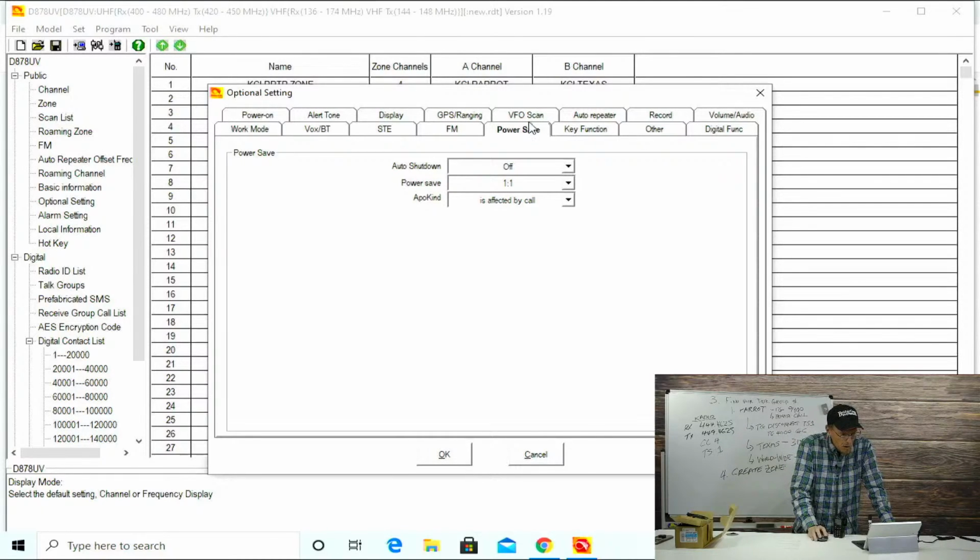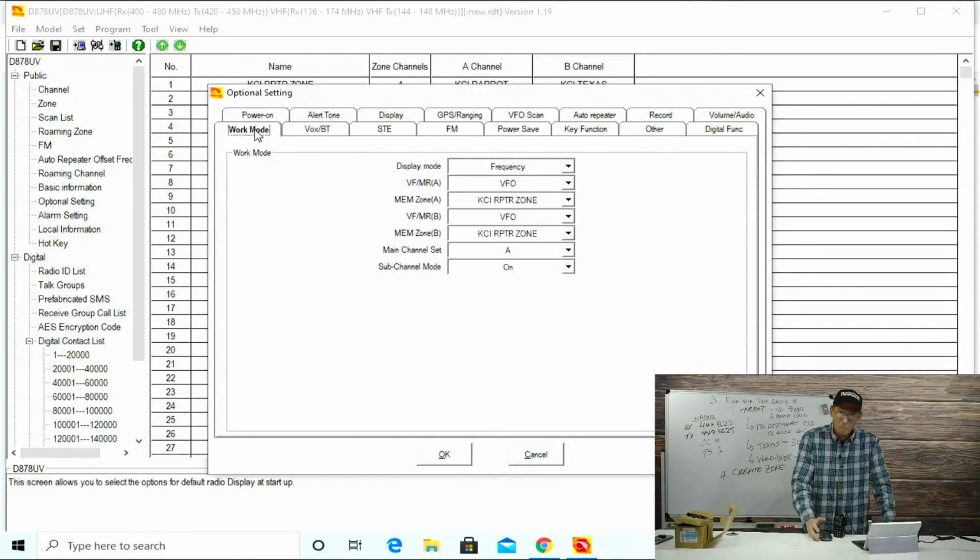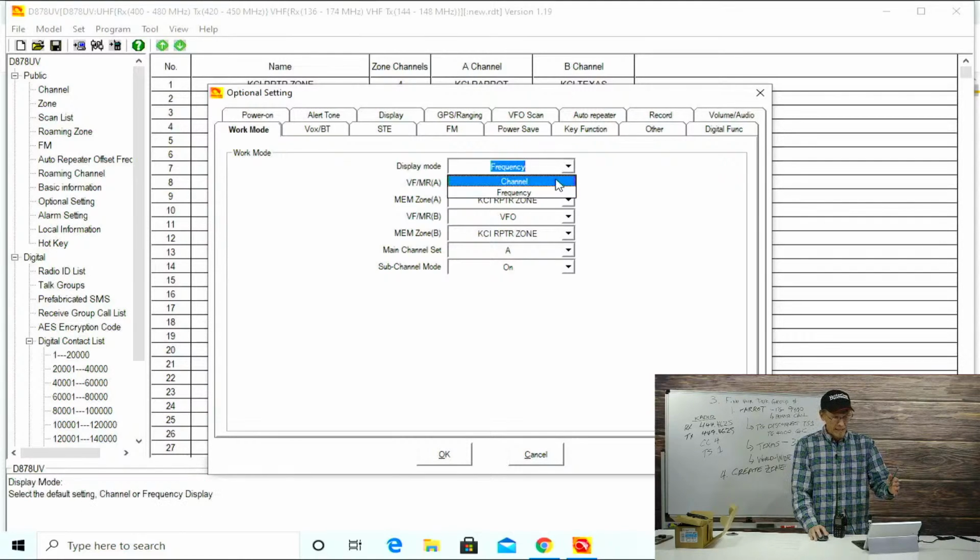The one I want is just a couple of things. I want to click on this work mode tab, and the only one I want to deal with right now is this thing at the top called display mode. Right now the radio is set up to just display the frequency, as you can see. I don't want that. I want the alpha tags to be displayed, so I'm going to click that on channel. And that's the only thing I'm going to do on this field for now.